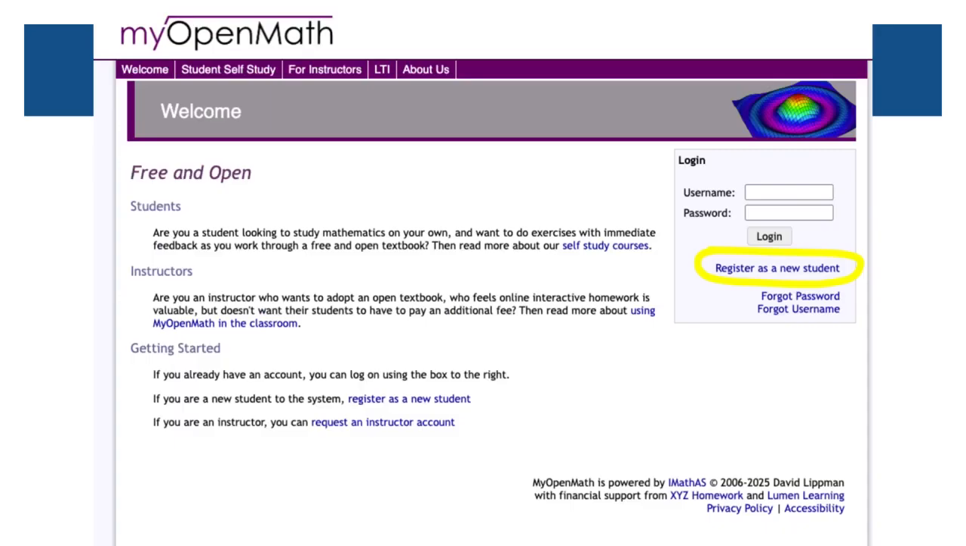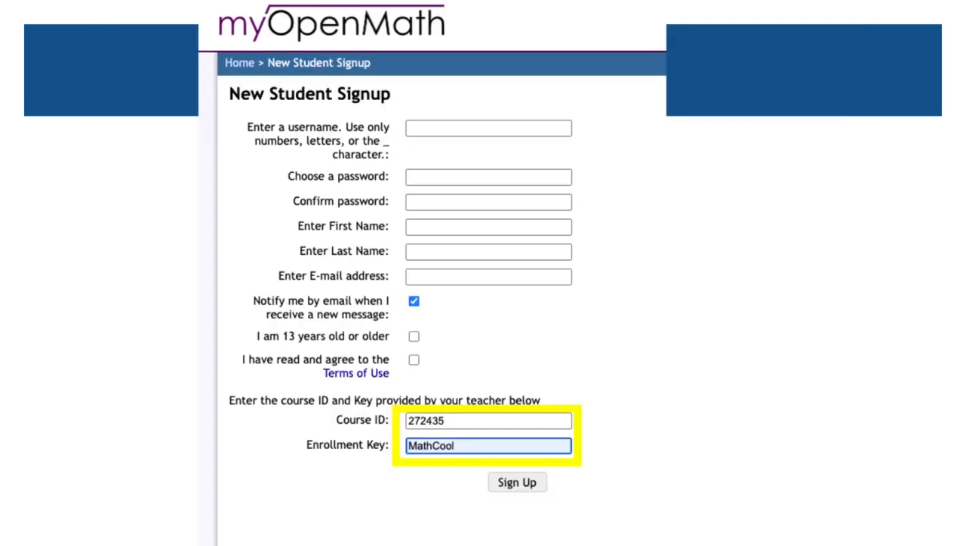When you get there, you should see this screen. You need to click on the yellow highlighted region where it says register as a new student. When you click on that, this menu will come up and you're going to fill this out. Enter a username. This can be whatever you want. Choose your password and confirm it. Enter your first and last name. Please use any first and last name that you prefer to use.